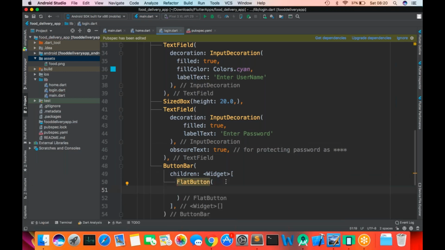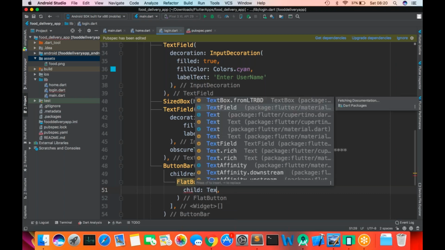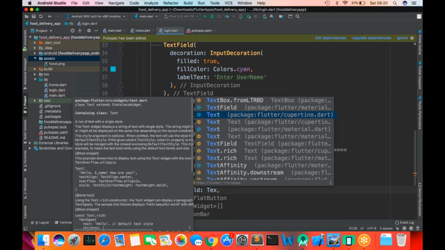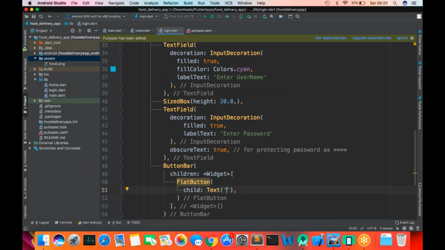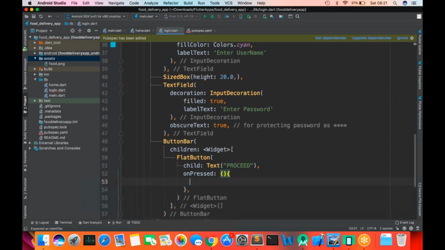So flat button is going to have one child, which is going to be a text. So on the button, you're gonna have a text. So this text is, let's say, maybe proceed, right? So what do you wanna do on click of this button? There may be a function which you would like to execute on click of the button. So that's your flat button.